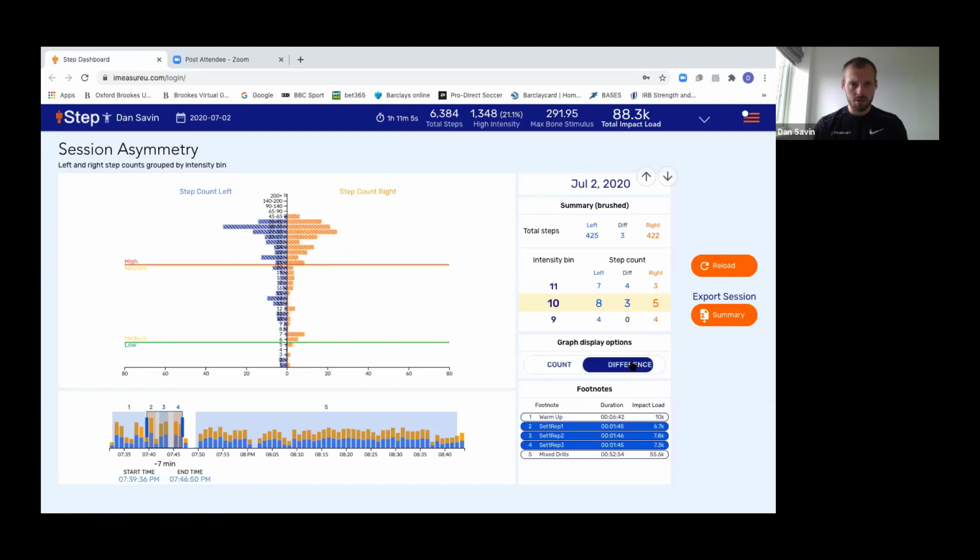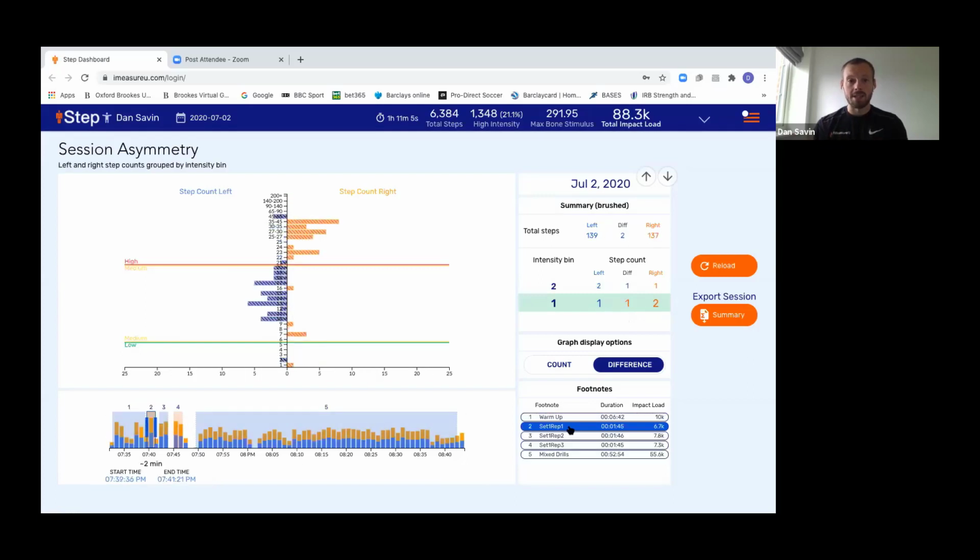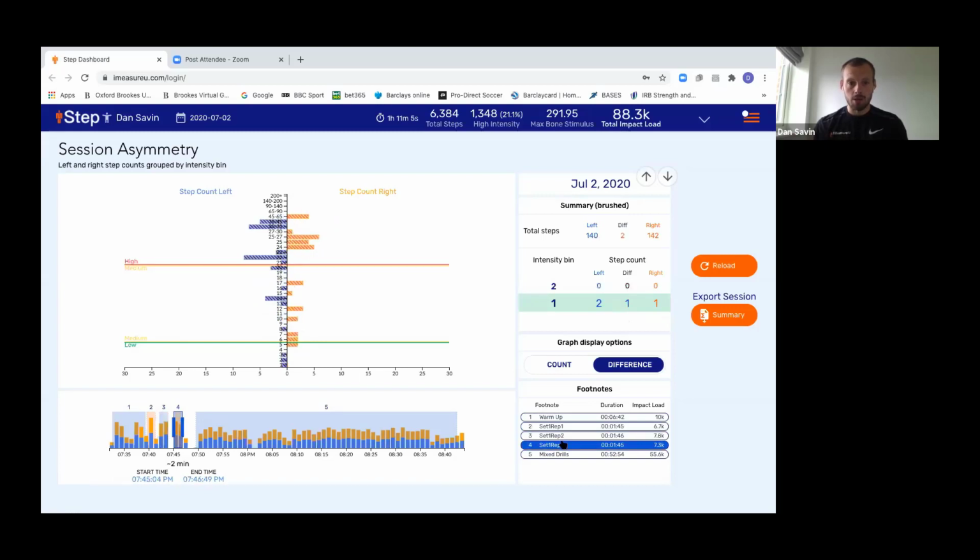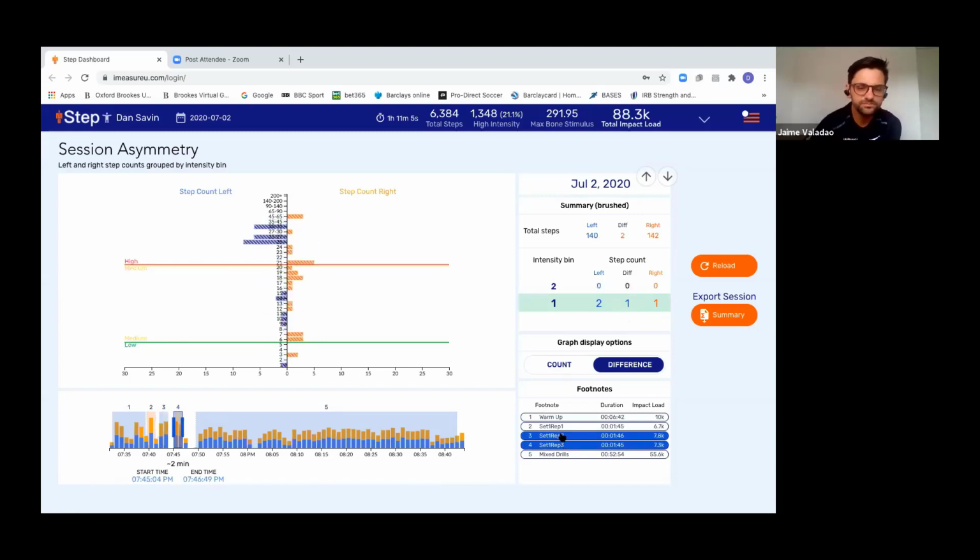If we look at the difference quickly, again, throughout those individual components, there's not much difference. You can see from the scale of the x-axis on the bottom here, nothing really breaches maybe 10 steps either side per intensity bin. So that's pretty cool. And ultimately, as I've been able to identify the individual repetitions, you can look at them specifically and see how those asymmetries change throughout. So you can see there's quite a lot of variance there as we move through.